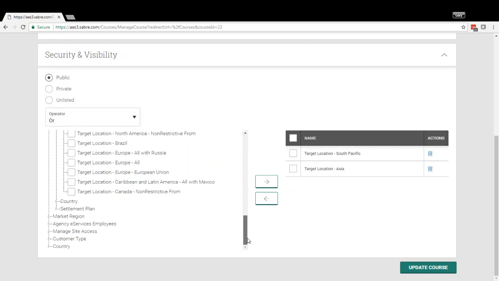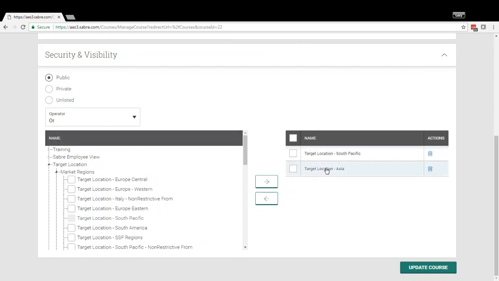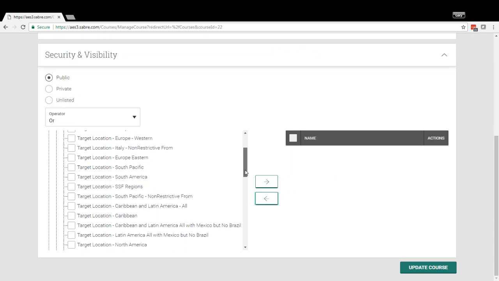Where you would use something like and would be if you were to use something like a customer type and a region. So if you wanted to show a class to a certain customer type in a certain region, then you would use the and because you would want both of those things to be the case. But 9 times out of 10, when you're building something in Sabre Training, you're just going to want to restrict it to either a country or a region. So right now I have selected it so that it's going to be just those regions.